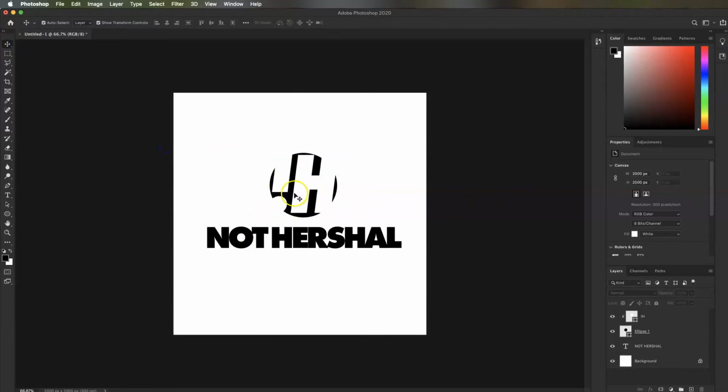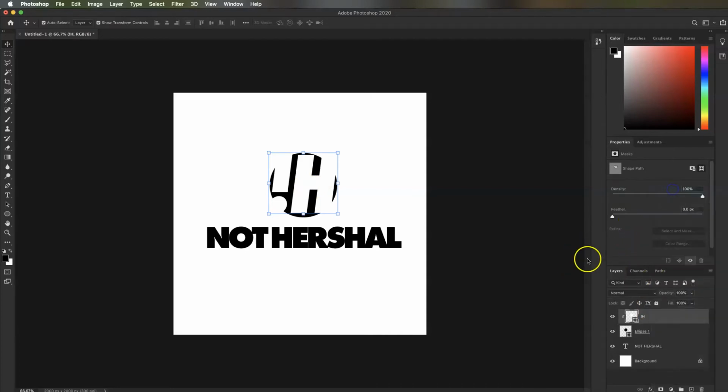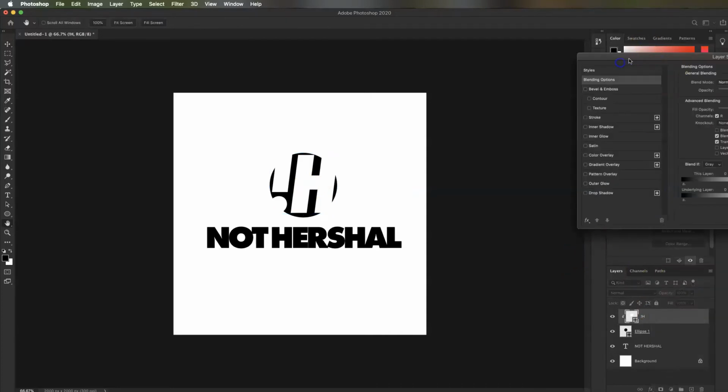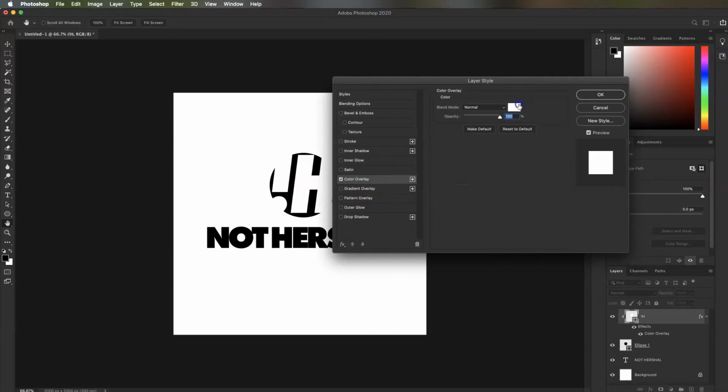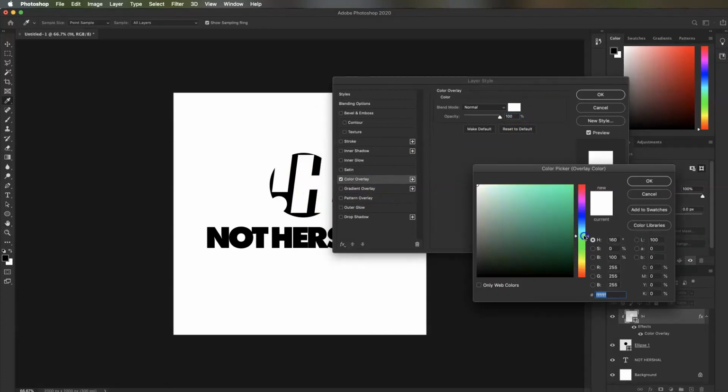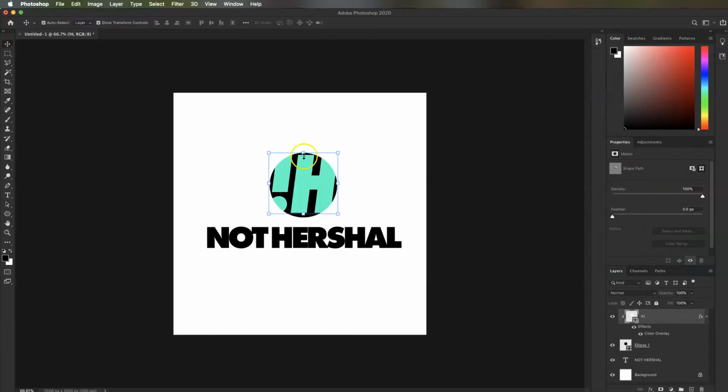So let's change up the colors a little bit so you know exactly what I just did. So I'm going to make this a different color. Let's go to blending options, and I'm going to put a color overlay on the text there, and let's just make it this kind of greenish color. And there you go. You see how it's now cut the circle around that? So now it doesn't appear outside of the circle, and that's how the clipping masks work.